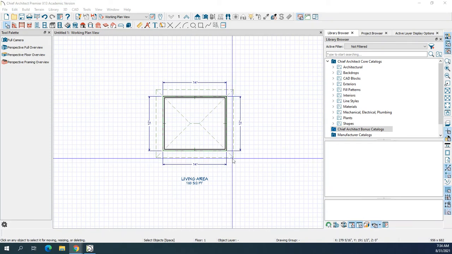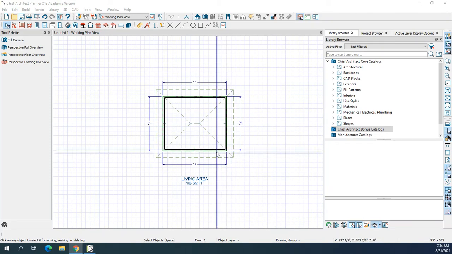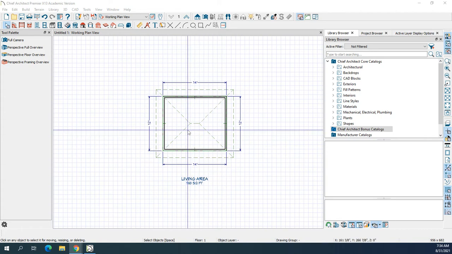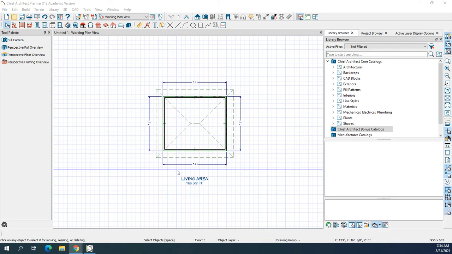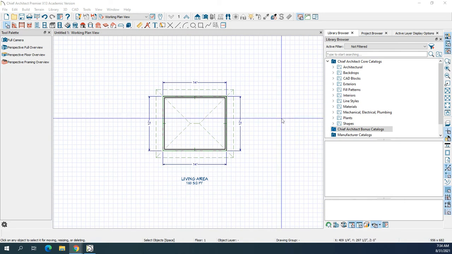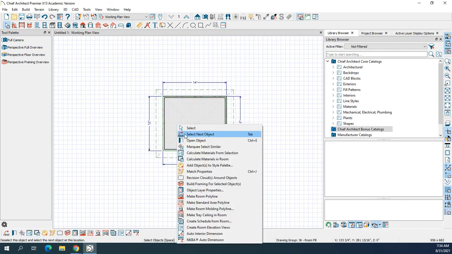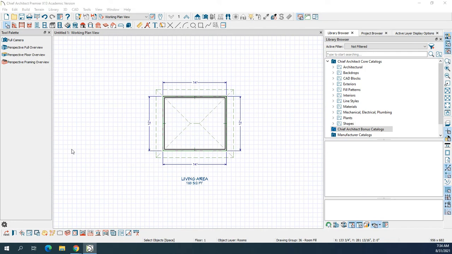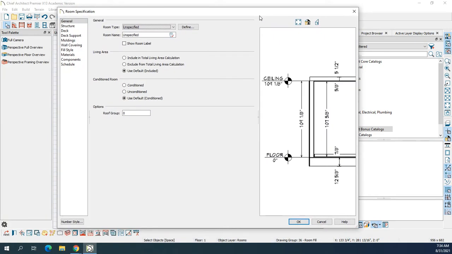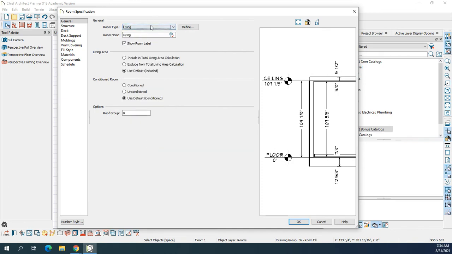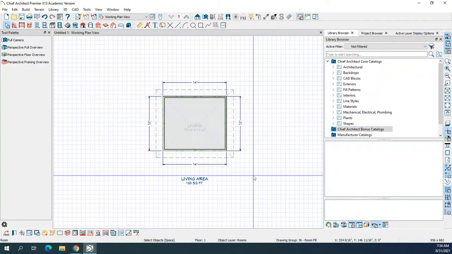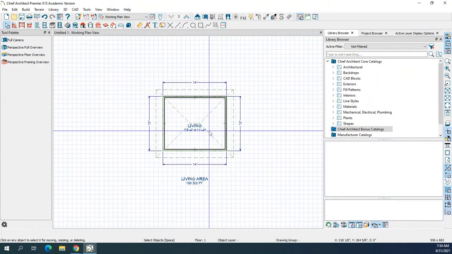All right, so the next step in this design is we're going to start bringing in some furniture items. So this is a living room. I'm fine with leaving it labeled the living area. If we wanted to change it at all, we could right click, open object, and that pops up this window here. So we can go ahead and select living from there and select OK. So now it's specifically labeled the living area.